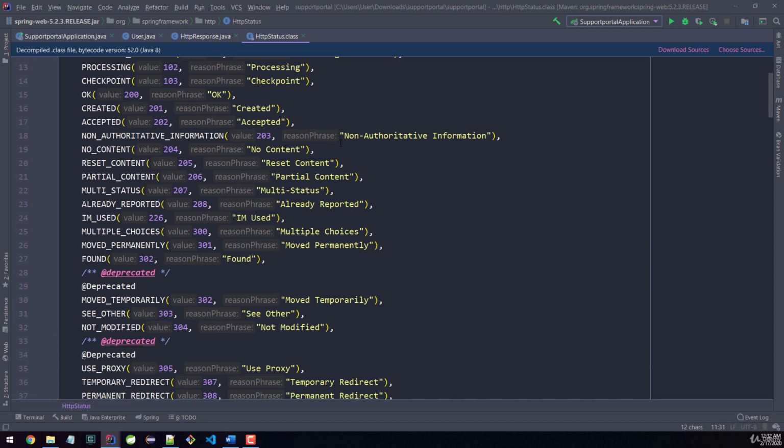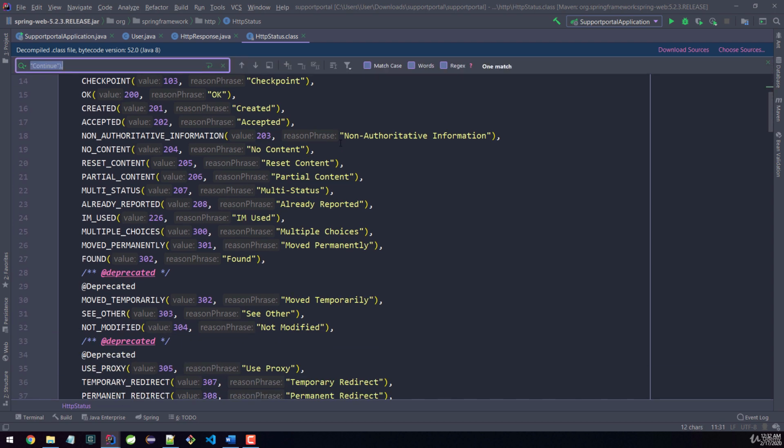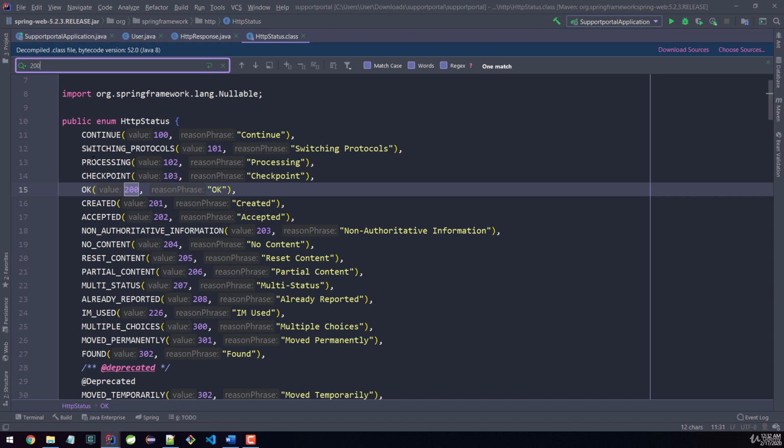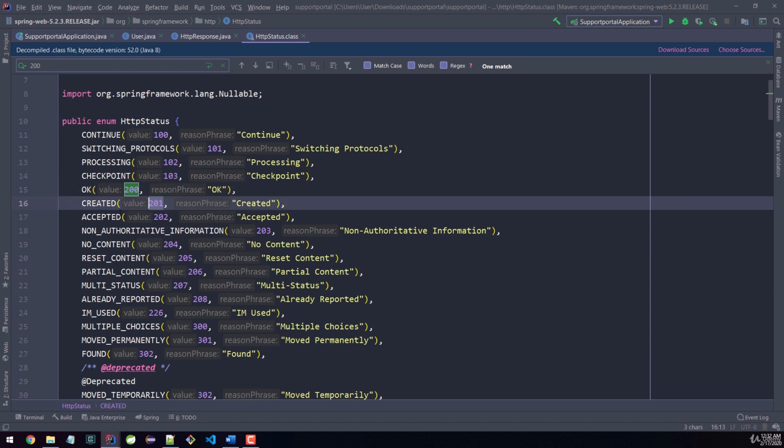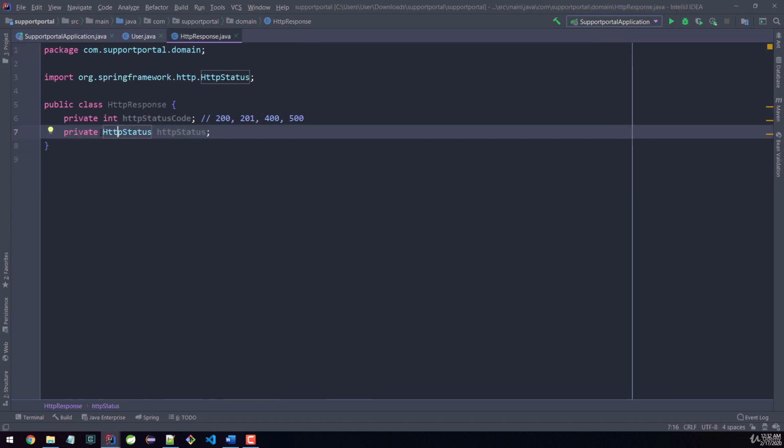For instance, if I do Control F and search for 200, you can see 200 is an OK response. I'm sure you're familiar with that. The code is 200, and the reason phrase is OK. And it's 201 for created, and also created for the reason phrase. So this is what this is. That's why I'm giving it this actual HTTP status, so I have access to this massive amount of information.